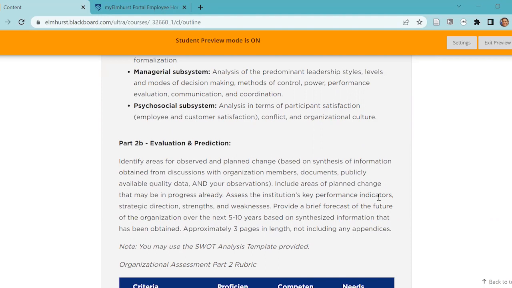And the prediction piece is a brief forecast of the future of the organization in the next 5 to 10 years. This is your assessment and analysis, but you do consider your assessments, your internal and external assessments, and any strategic plan that you've read or discussed with internal stakeholders or key leadership that you have interviewed or talked with during your clinical. And as I noted, you may use the SWOT analysis provided to help organize your notes and your thoughts, but again, it is not required.